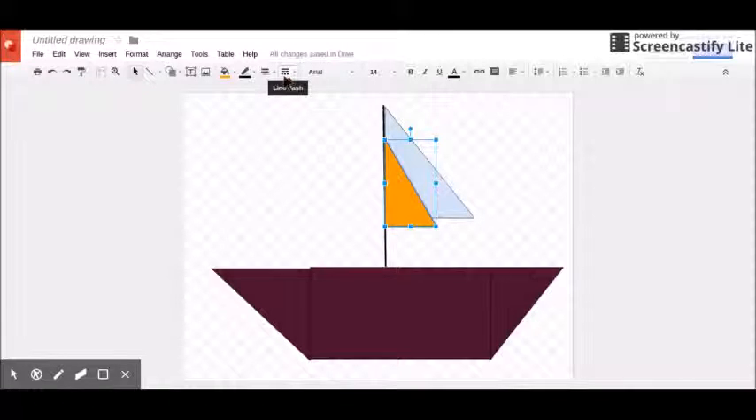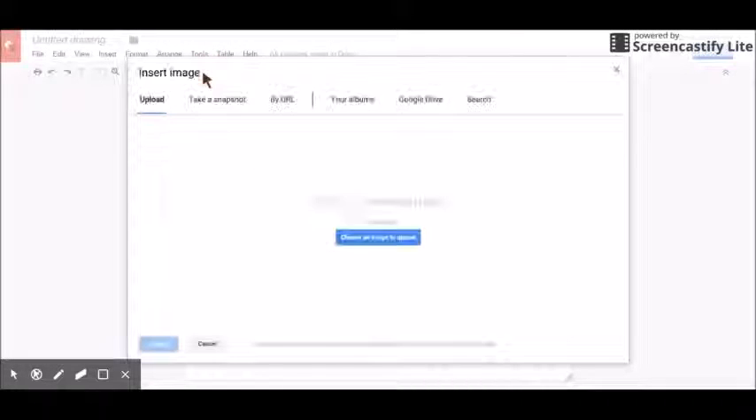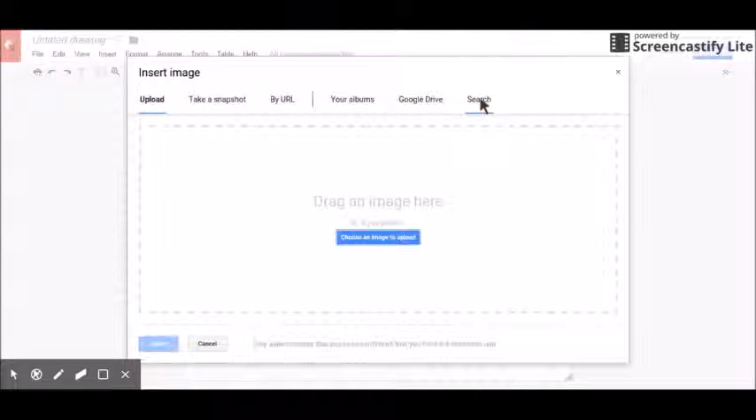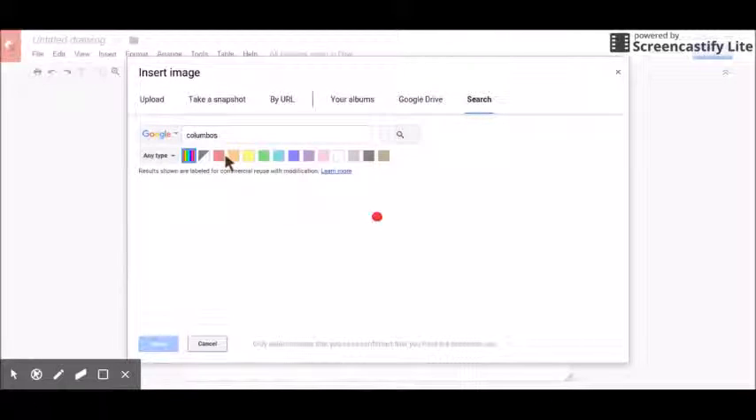The third item we wanted to talk about was adding an image from the web. So let's suppose I'm learning about explorers and I want to add a picture of Christopher Columbus. So I click on the image, picture, and I'm going to type Columbus. And I spelled it wrong on purpose.